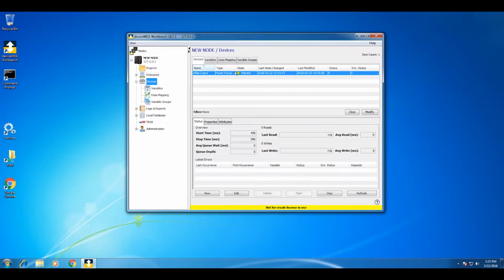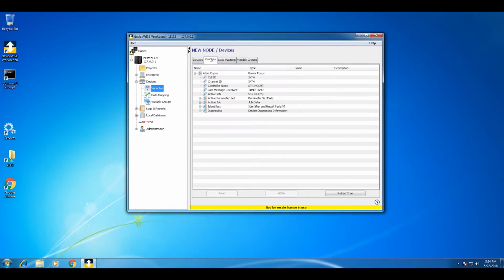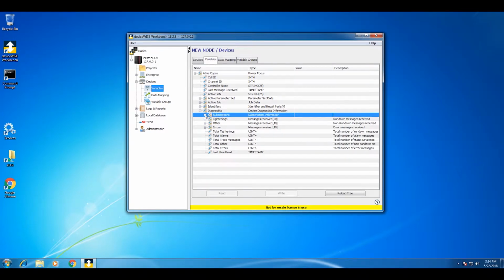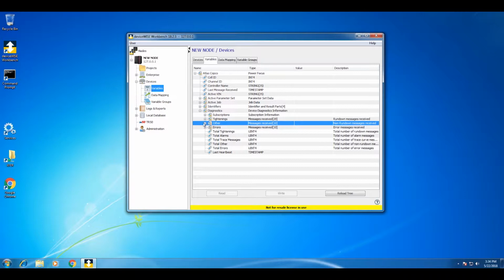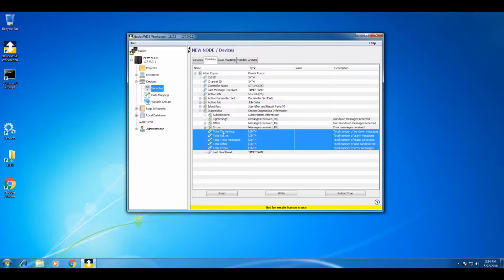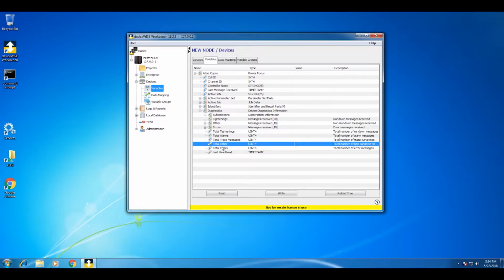The device should start, and if you head back over to the Variables panel, you'll see that we have a new structure called Diagnostics. Under here, we have things like if the subscriptions are on or off, the last tightenings that you've received, error messages, other types of messages that are non-rundown related, and then the total amount of messages you've received for things like tightenings, alarms, trace messages, etc., and the last heartbeat time. These are variables that can be read on demand.